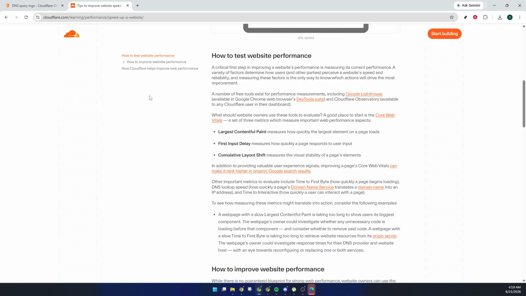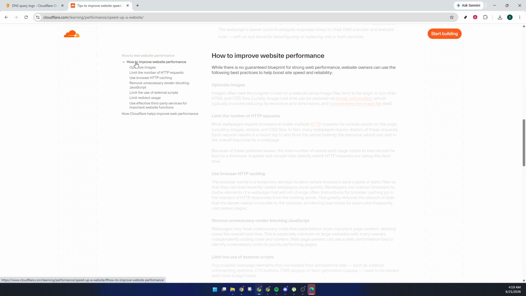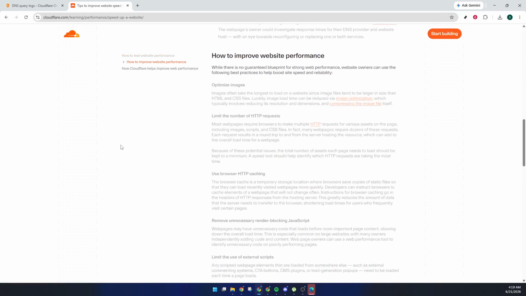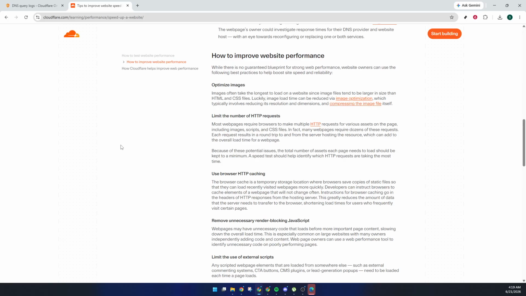Moving on to our third step, let's explore the speed recommendations provided by Cloudflare. They suggest several strategies to enhance your website's performance. These include optimizing images, reducing HTTP requests, and using browser caching. Additionally, removing unnecessary JavaScript and limiting external scripts can significantly speed up your site. Lastly, consider reducing redirects and minifying your CSS and JavaScript files.